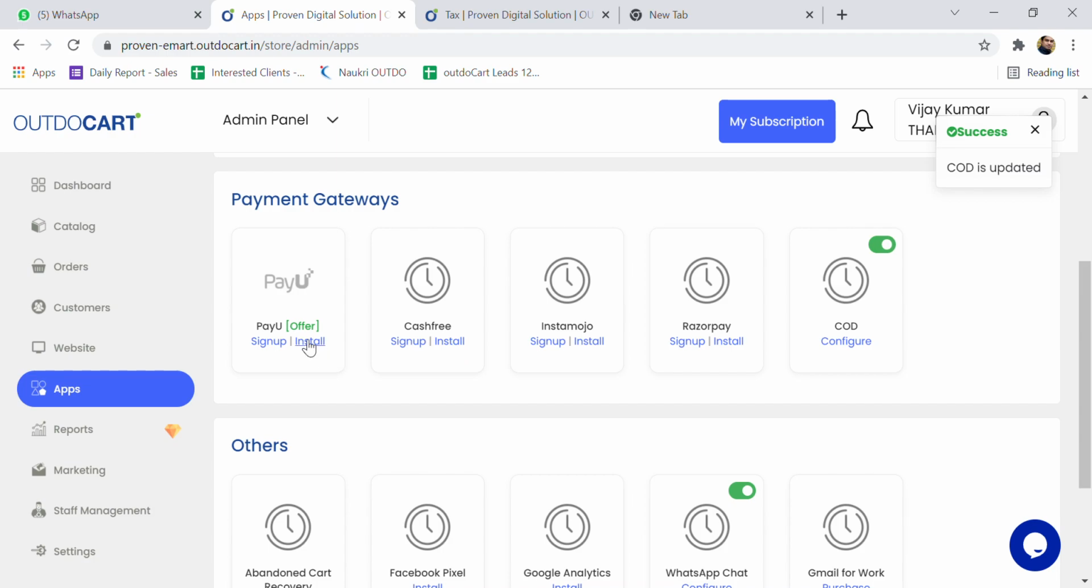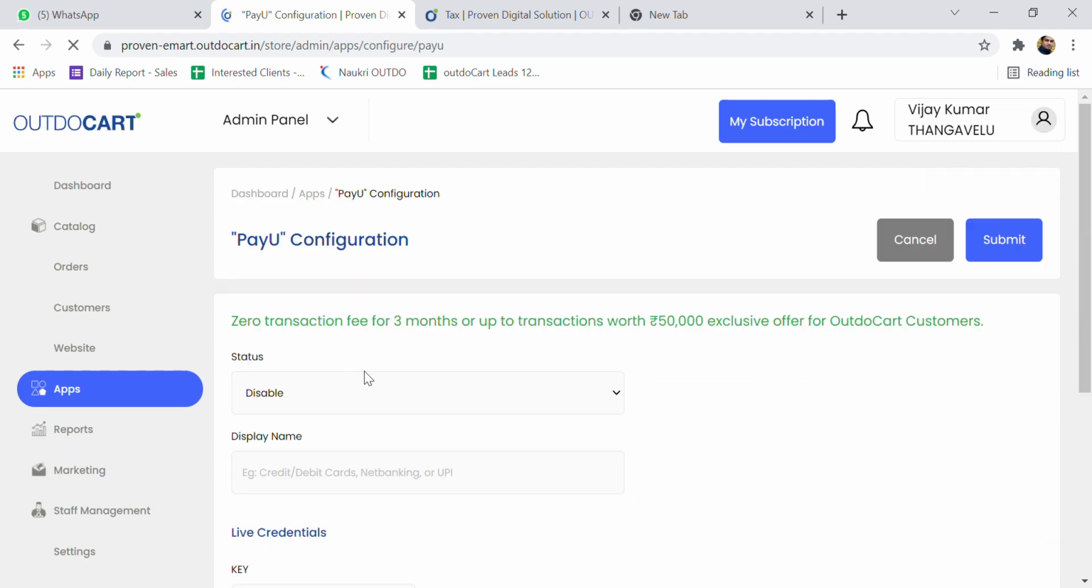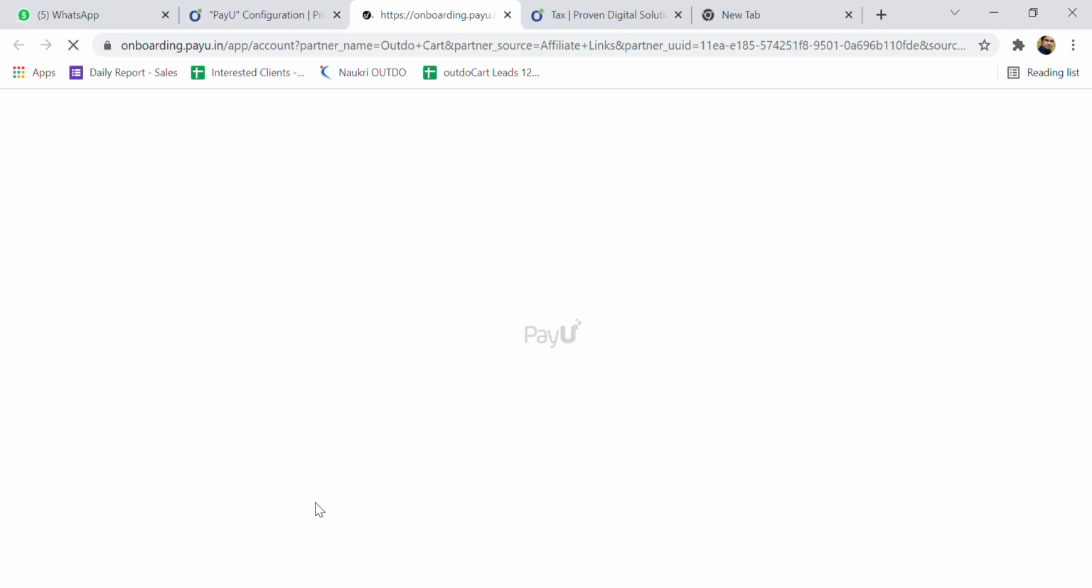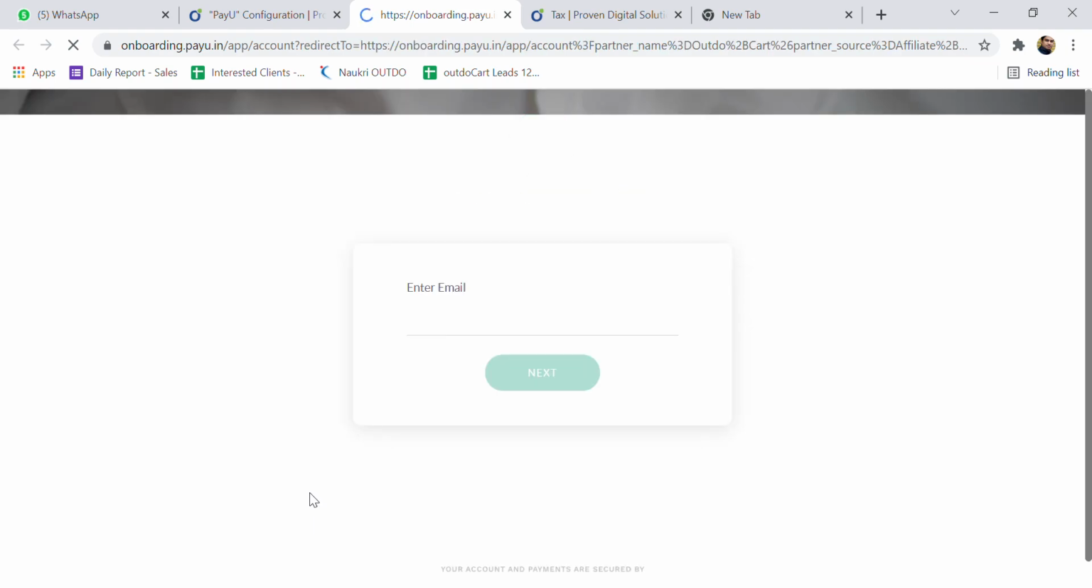for example, if you want to use PayU, let's understand PayU. You have to install the application first. After installing, you have to enable it. If you don't know how to create the credentials, you have an option here: click here to get API credentials from PayU. Once you click here, it is as simple as that.